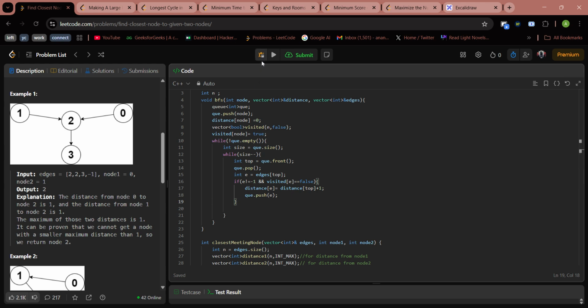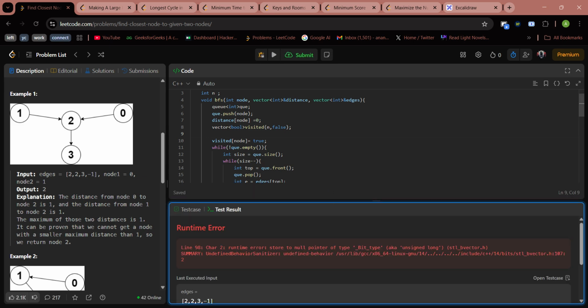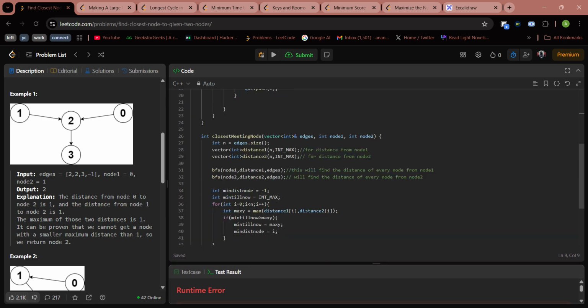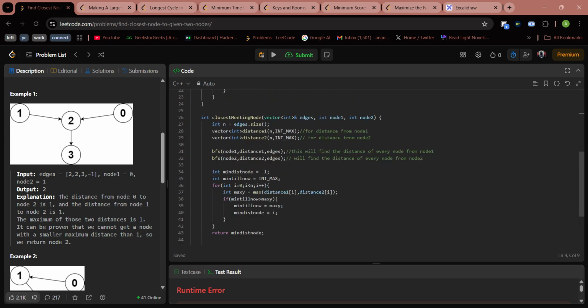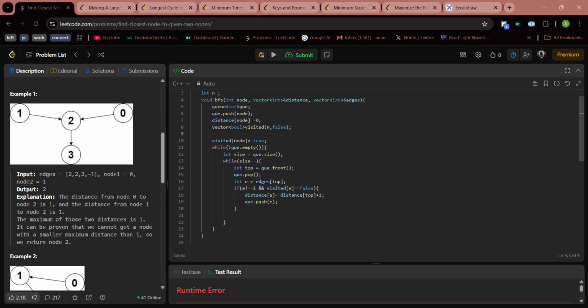Okay, have I written it well? Yes, I've written it well now. I guess it shall work this time. Okay, again getting unsigned, line number 98. Unsigned long, what the... vector int BFS distance, edges dot size, q dot push node. Great. Distance of node, right? Visited node, true.